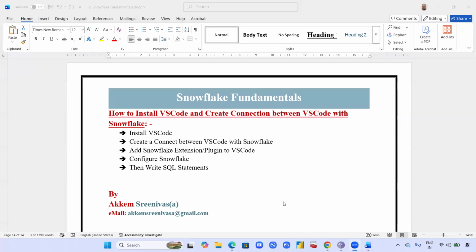Yeah, let's start. As part of Snowflake fundamentals, in this session, we are going to see how to install VS Code and how to create a connection between VS Code and Snowflake, then how to write Snowflake SQL statements using VS Code.